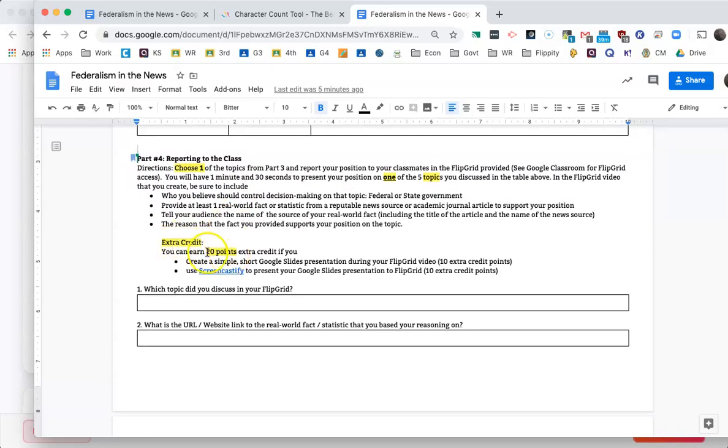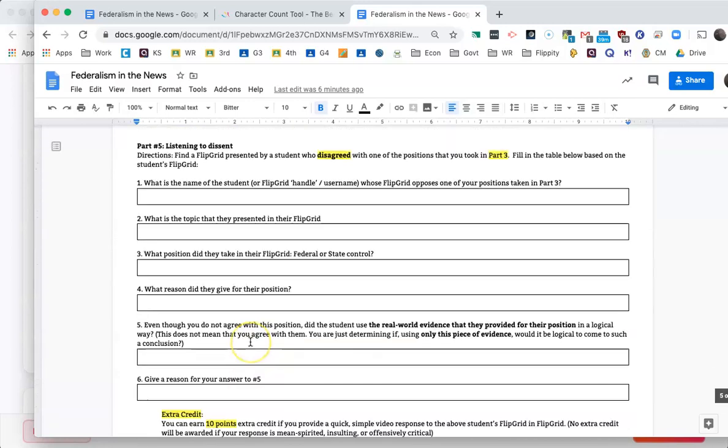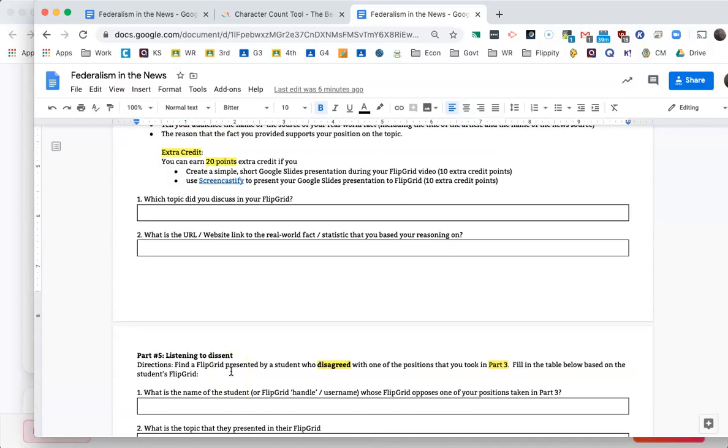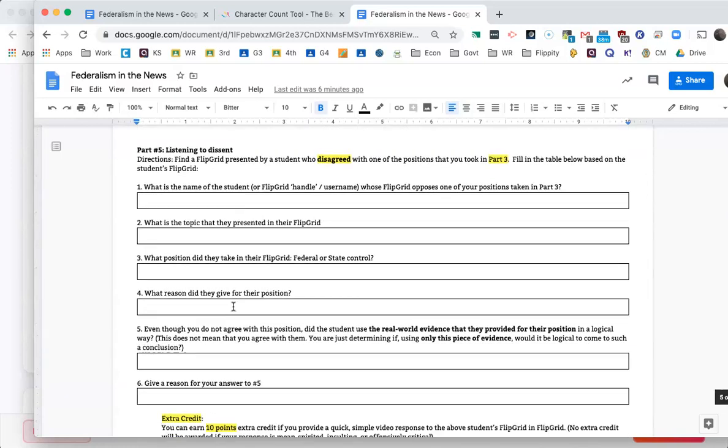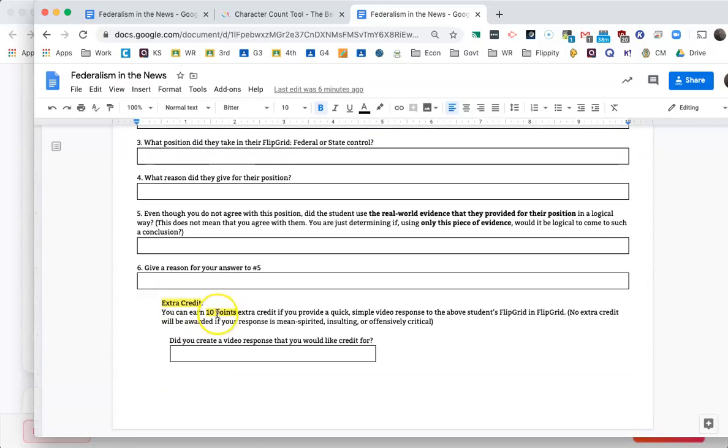There's also opportunities for up to 30 extra credit points here. 20 up here if you use Google Slides to supplement your presentation. Doesn't have to be anything fancy. And then an extra 10 points if you use Screencastify to present that and create a video that you then submit to Flipgrid. And then also 10 points for giving a video response to somebody else's work.